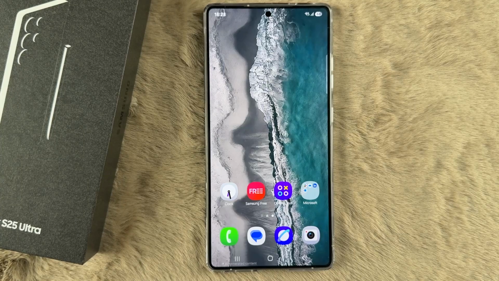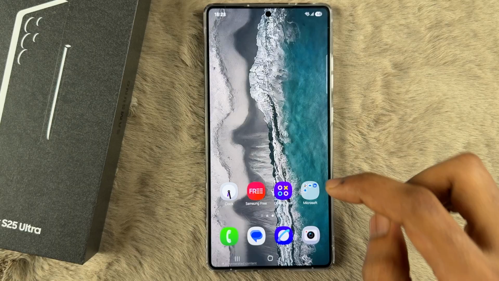If you want to turn off text prediction on your Samsung Galaxy S25, then this video is for you.